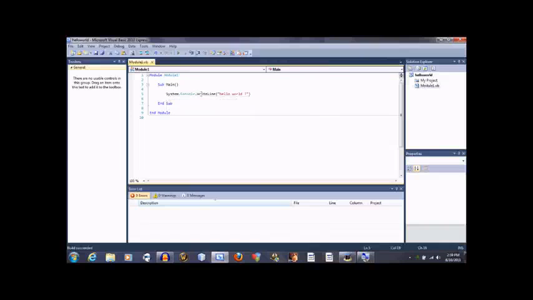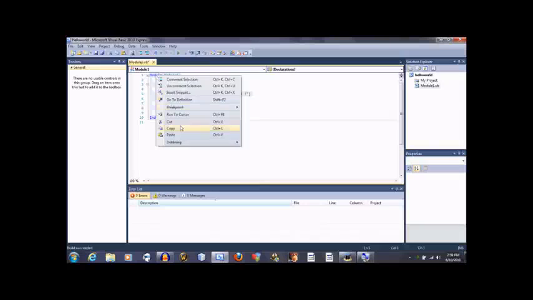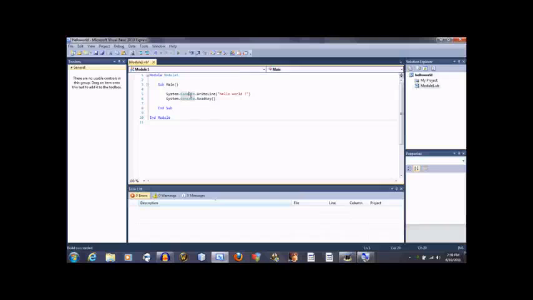It says console, we want to write a line. And it writes a line to the console. Now we're going to add a second line of code here. I'm going to do system.console.readKey, then press enter. And what we need to do is let's just copy this text. So we'll highlight it and click Control-C or just copy.